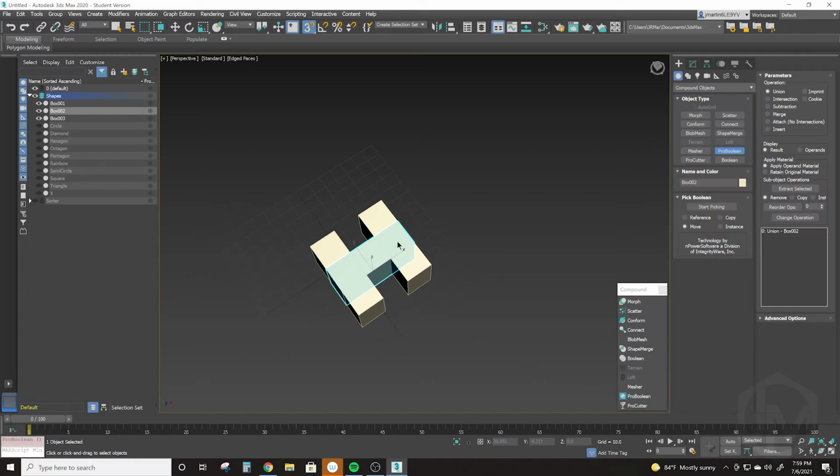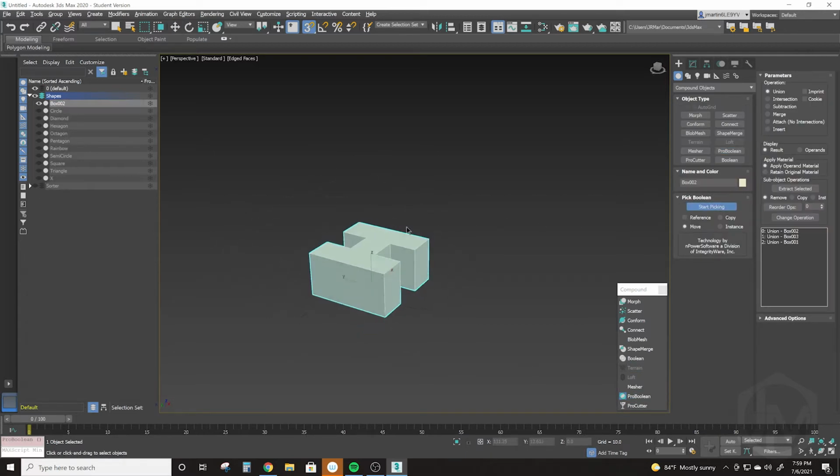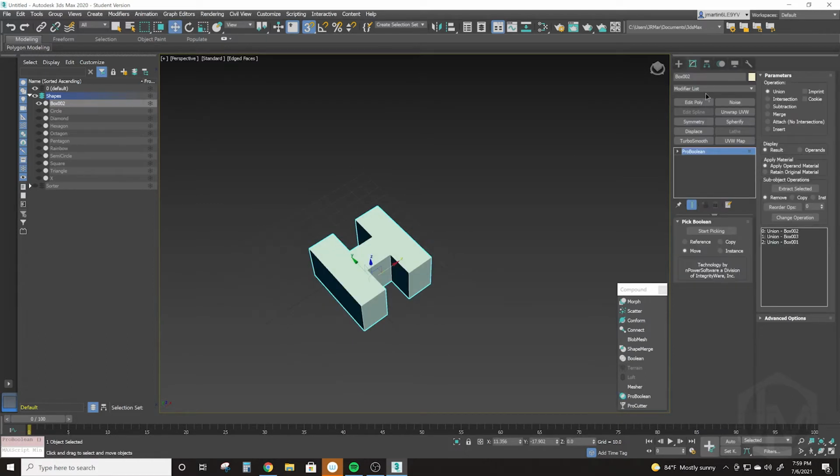Using ProBoolean, unite the three objects into one singular, more complex object. This should complete the H shape. Rename the object using the Modify panel, and hide the object to move on to the next shape block.